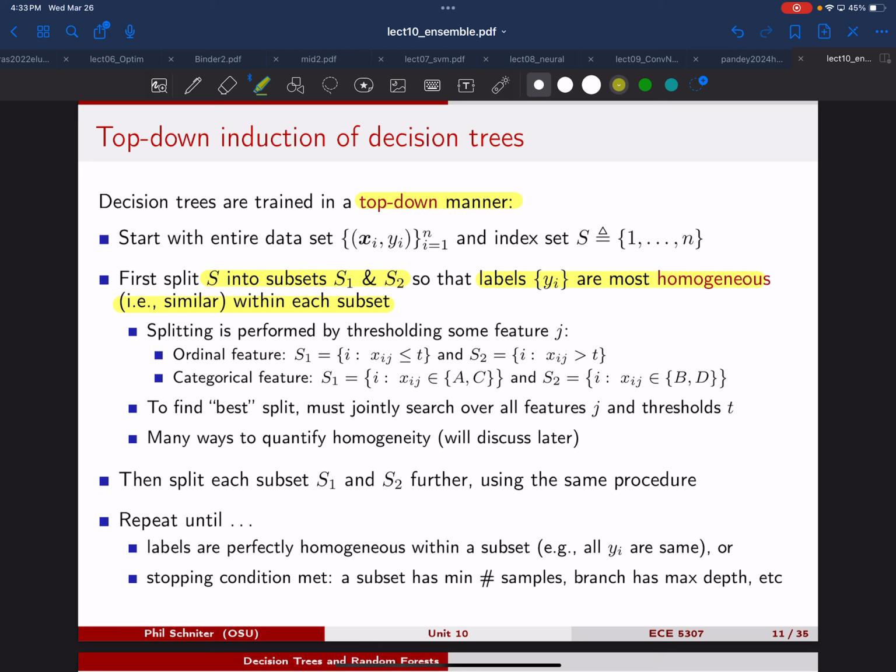We'll talk in detail about homogeneity metrics, but basically if we're talking about regression, then you want all the training labels to be as close as possible within each one of these subsets. And the same thing with classification, with categories.